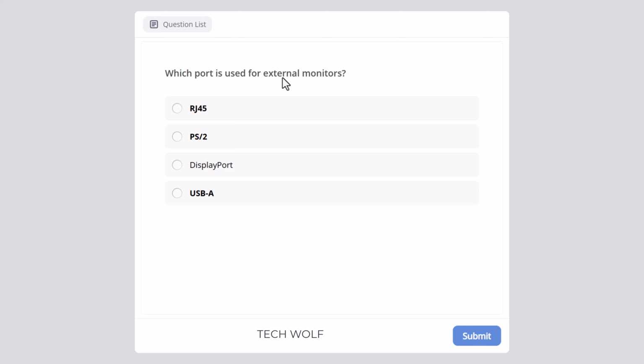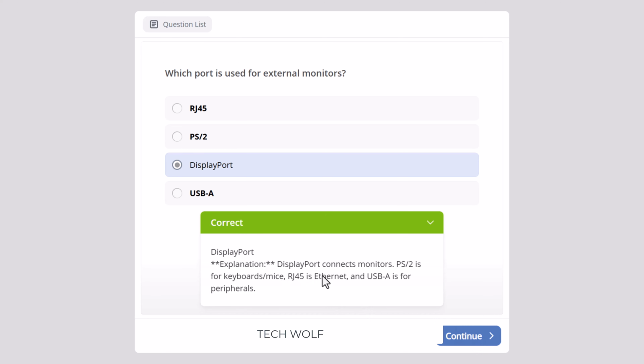Which port is used for external monitors? RJ45, PS2, DisplayPort, or USB-A port? And here the correct answer is DisplayPort. For some reason this is not in bold, as you can see there, guys. DisplayPort connects monitors, PS2 is for keyboards and mice, RJ45 is Ethernet, and USB-A is for peripherals.